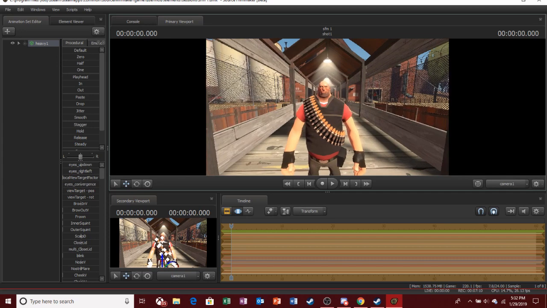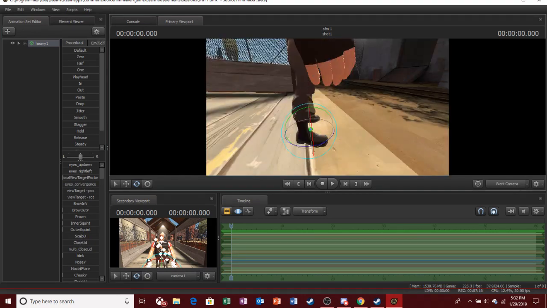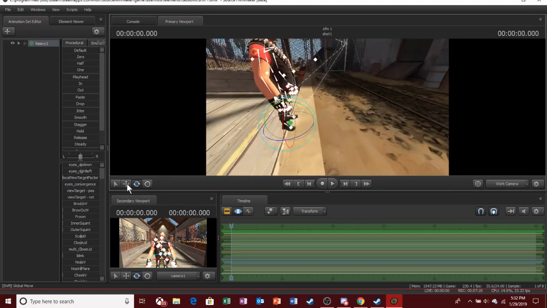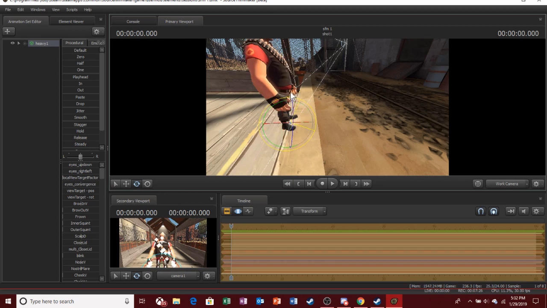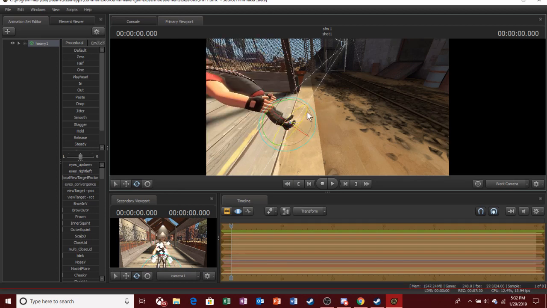So while we get ready for this, here's some more basics on the movement. If you go to the next spot over to the movement, you will go to globe rotate, and that basically just lets you move around. Blue is like tilt.